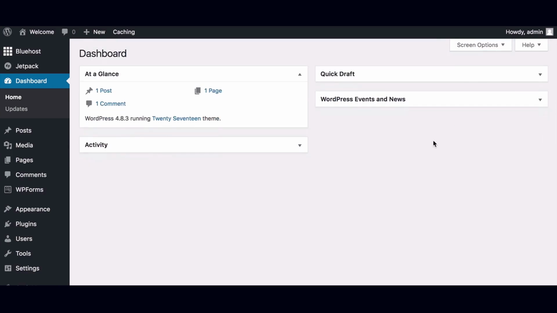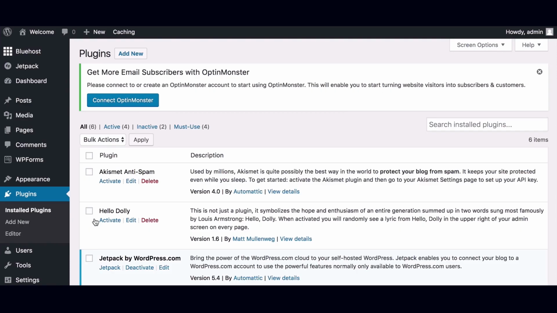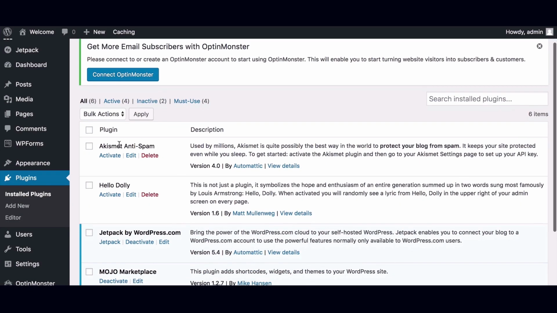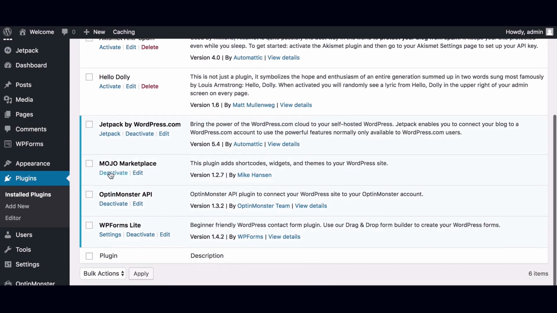A number of additional plugins will be installed. You can view these by hovering over plugins in the admin menu on the left and selecting Install Plugins. In addition to the standard WordPress plugins, Bluehost will install Jetpack, Mojo Marketplace, Opt-in Monster, and WP Forms. You can leave these active or choose to deactivate and delete these plugins. I'll leave this up to you. I'll delete mine as I like to use as few plugins as possible.